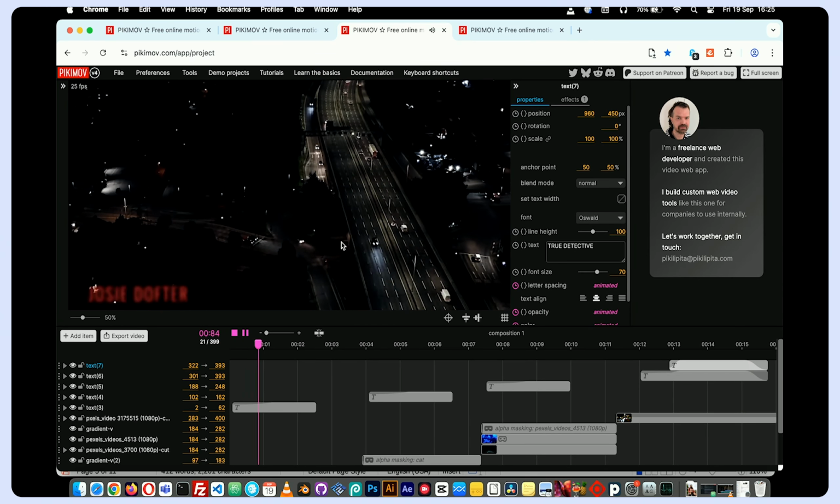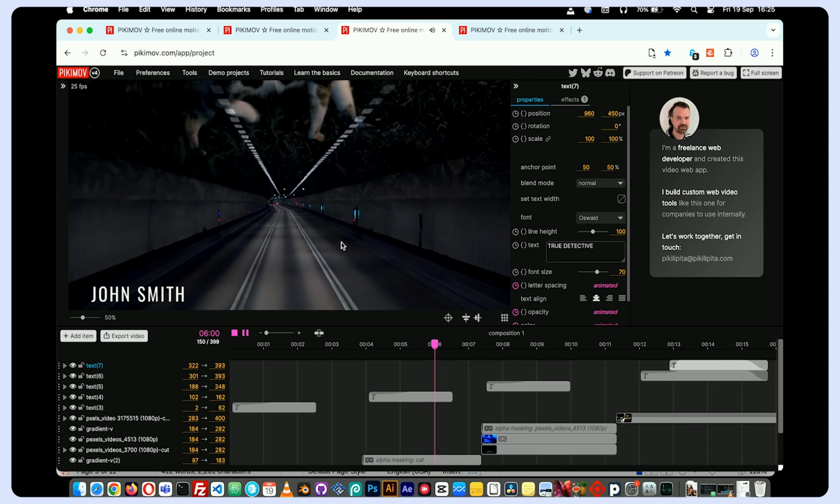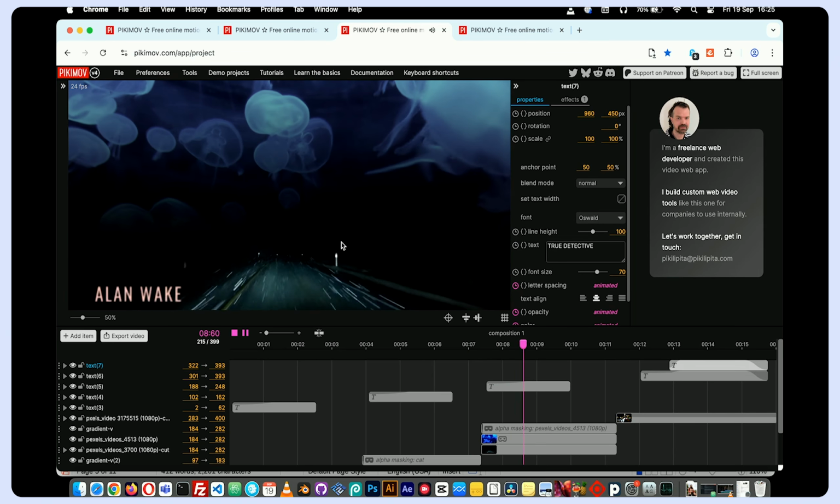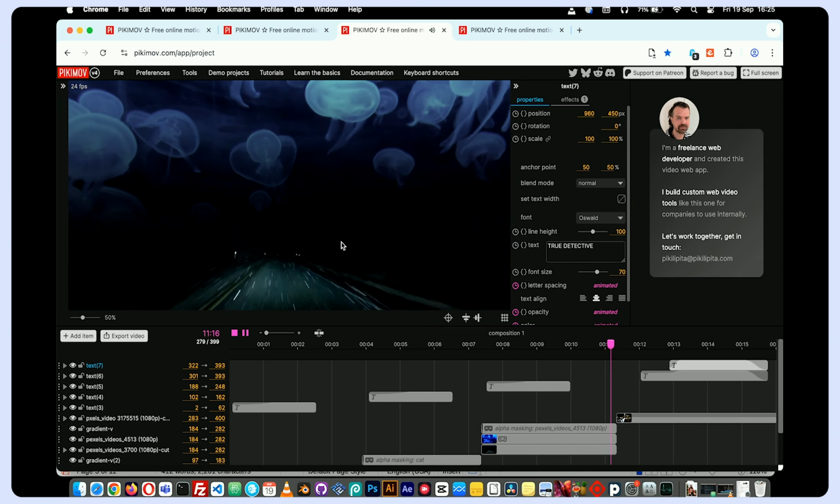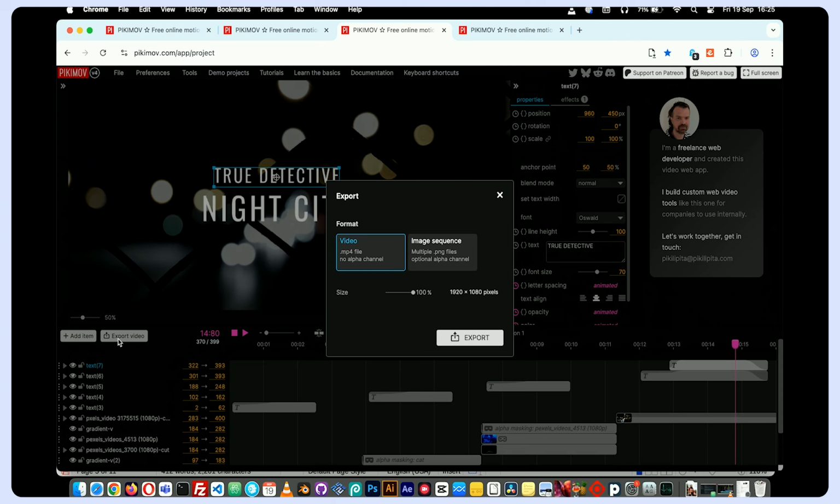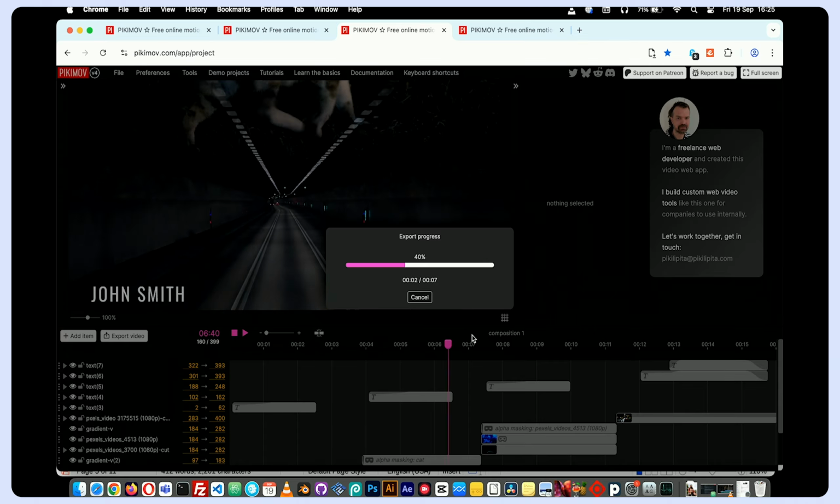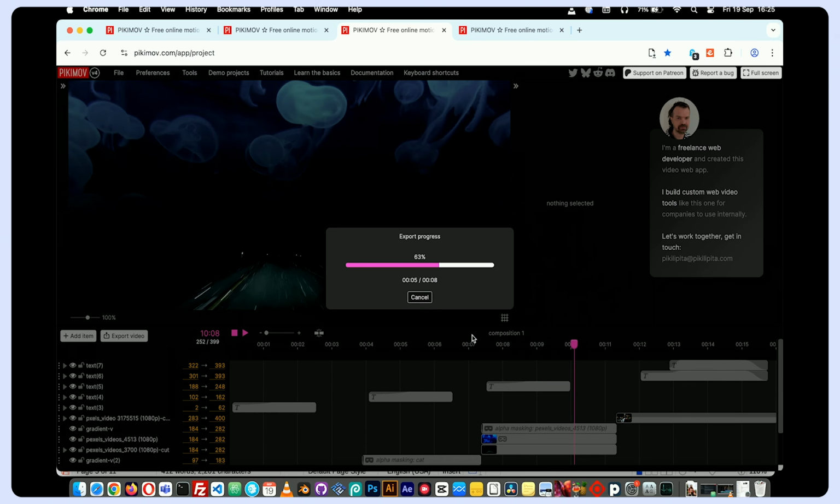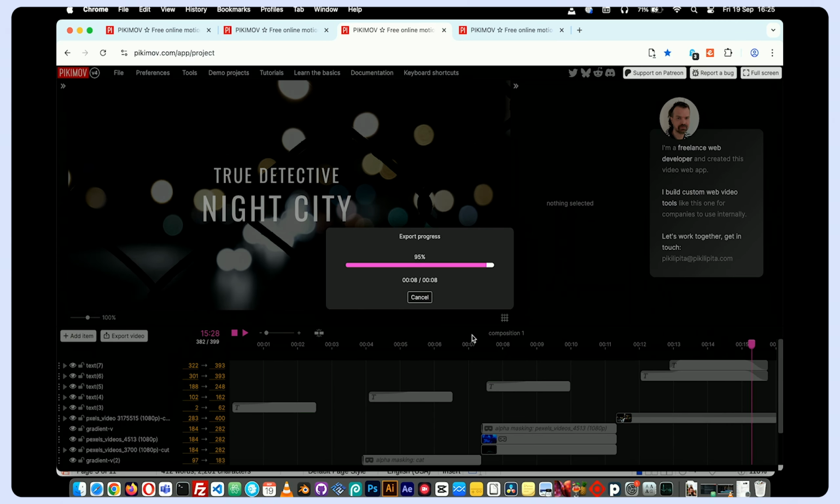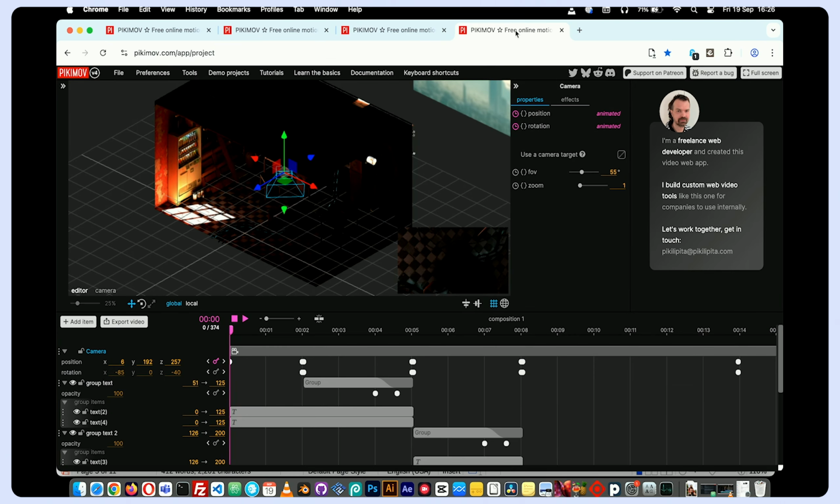This is a short demo inspired by True Detective. You can see here some masking, some effect on the text, more masking, some animation with color. And obviously the purpose of Pikimov is you do your editing, then you click export, and at the end you get a MP4 file which you can upload or use somewhere else in your pipeline. It means it's finished and there was no error.